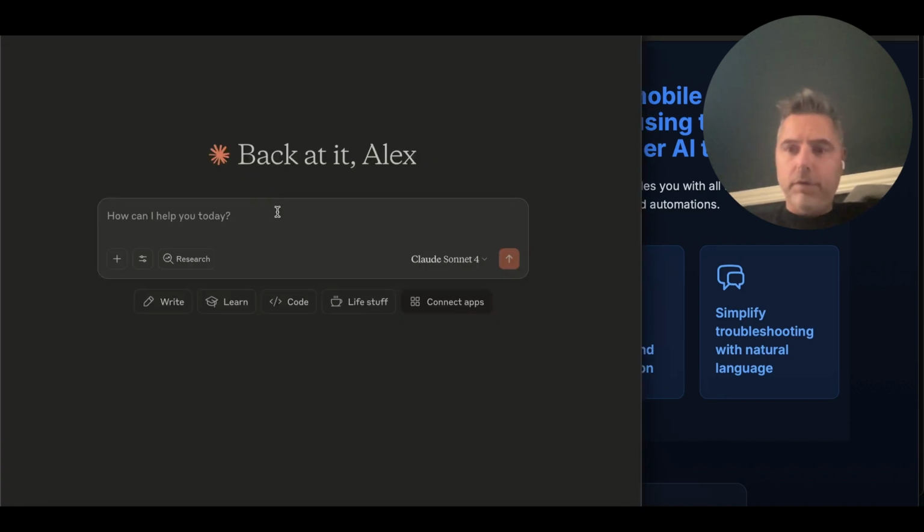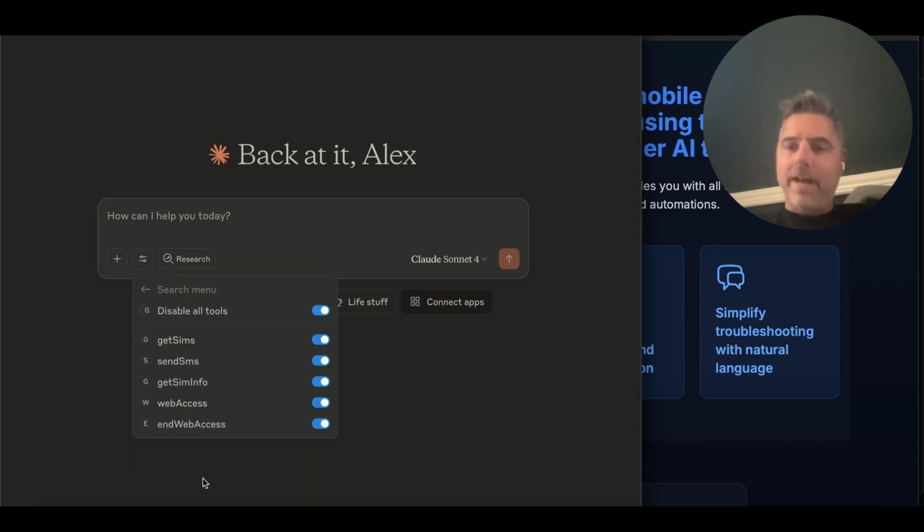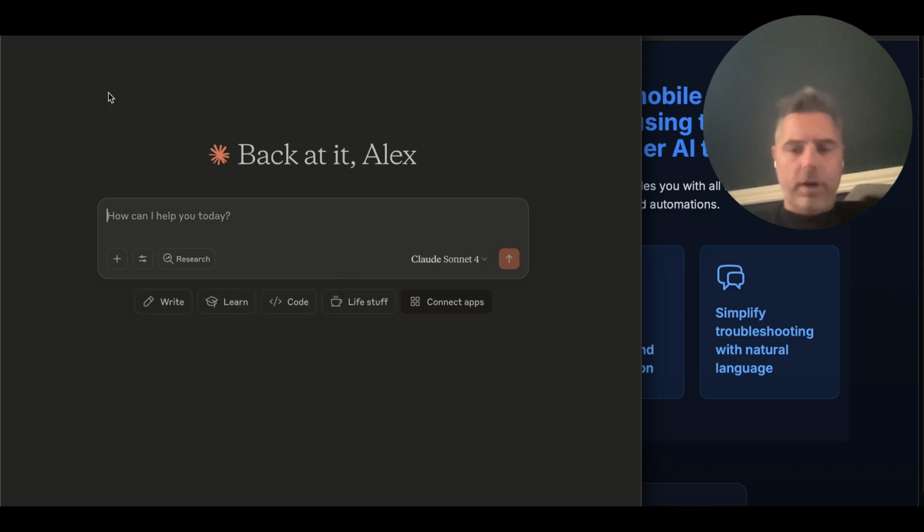So those of you who use Claude will recognize the interface here. I'll quickly show you the SIMSY MCP tools we've got. We're adding to these, so keep an eye out. There'll be many more intelligent ones, and if you're looking for something in particular, let us know. There's the list of tools. Let's show you how this works.